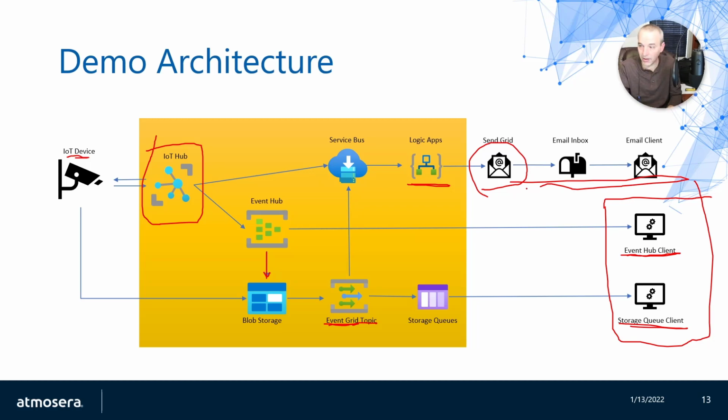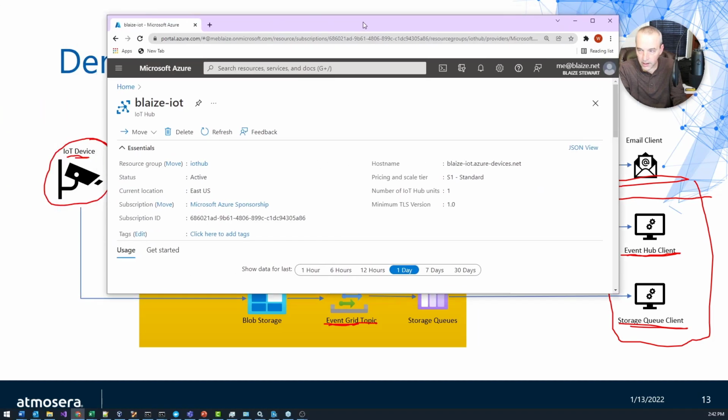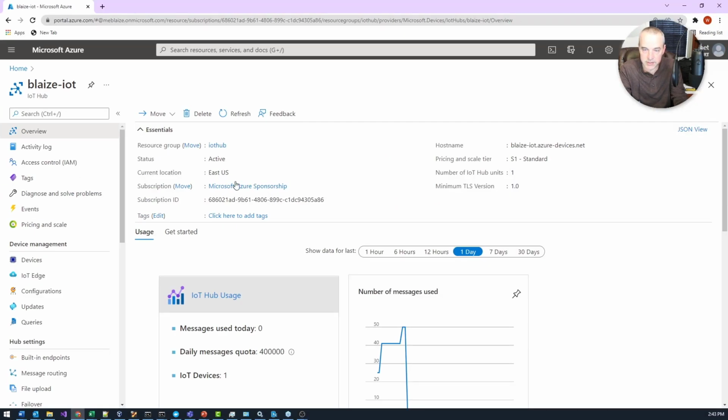So if all goes well, I should be able to see email messages, Event Hub messages, and storage queue messages all responding to the same stuff that's happening over here in this IoT device by all this plumbing that exists over here. So let's get out of the slide deck here and let's pull up my IoT Hub. Now, this is my IoT Hub here.